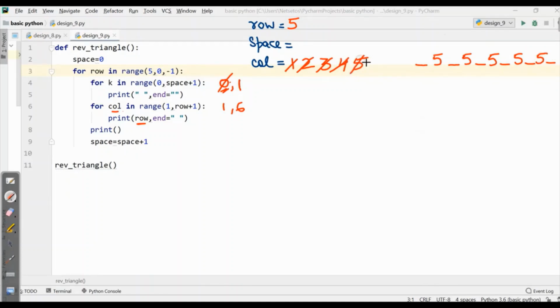Now for the sixth time, it will come out of the loop, and here for the print statement, our cursor will come to the next line, and then space will increment to 1. Now space is 1 over here. Now the row value will get decremented as the step size was -1. So here 5 will change to 4.